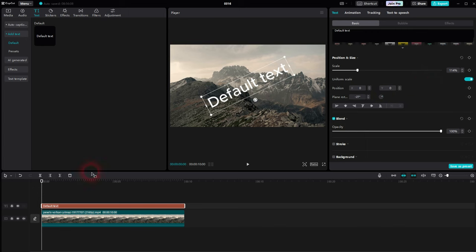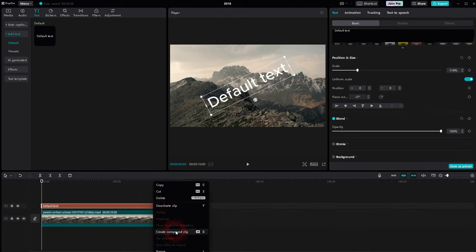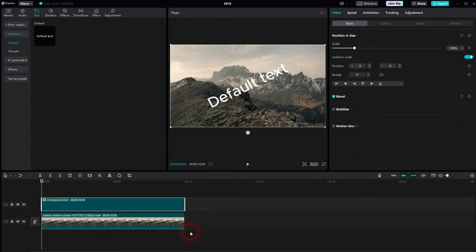But what is totally missing is the option to mirror. To mirror a text, you actually have to convert it first to a video. And this is always done in CapCut via turning it into a compound clip. To do that, we'll right click on the element, in our case the text, and then it says create compound clip, Alt G would be the short key.